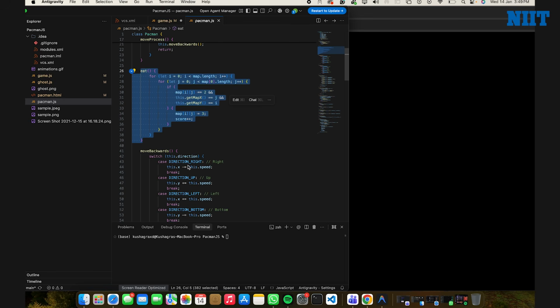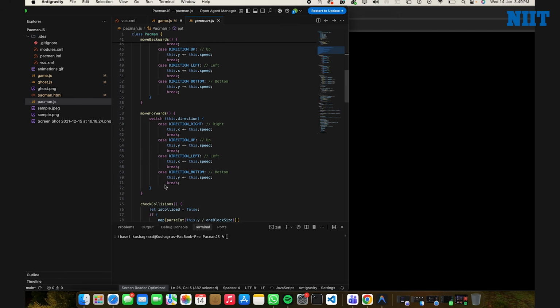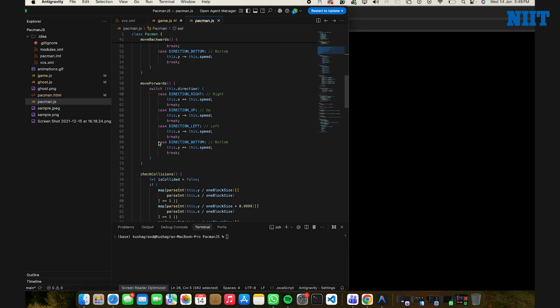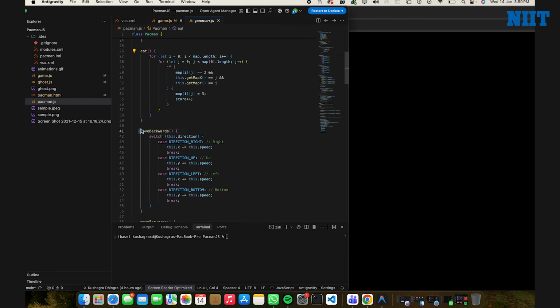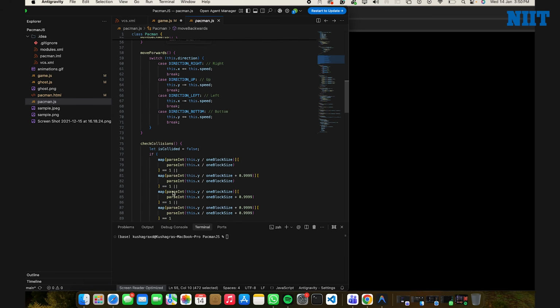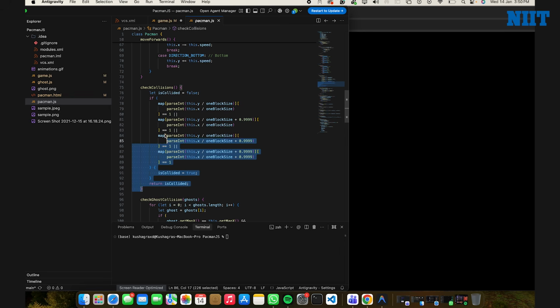This function checks whether the Pac-Man is on a tile containing food. If so, it removes the food from the map and increments the score. This tightly couples visual changes with underlying data, an essential principle of game logic. Now after that you have your move forward function over here. You also have your move backward function over here. Then you have your check collision function over here.